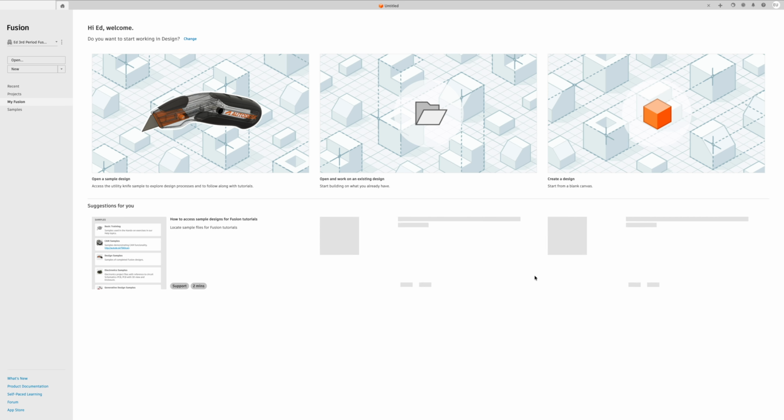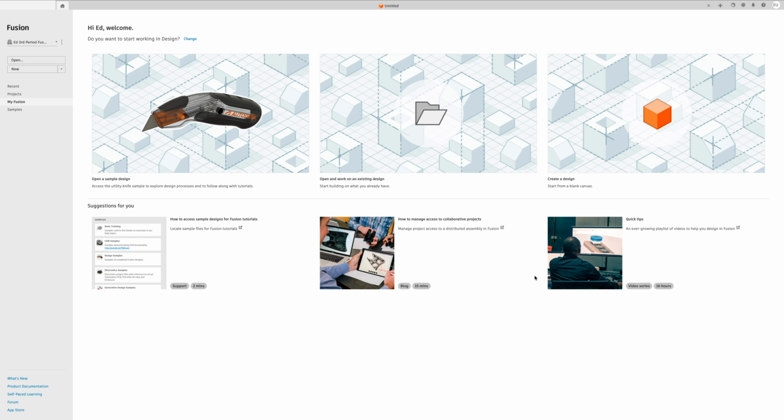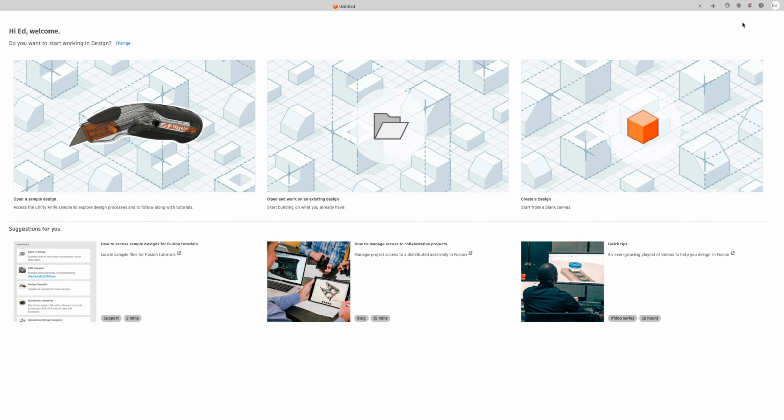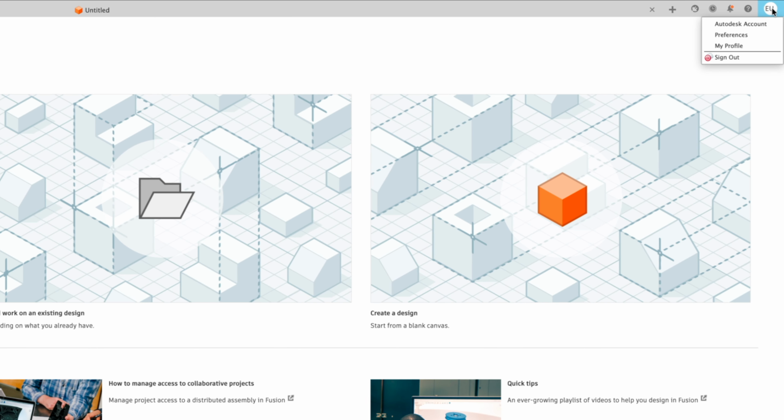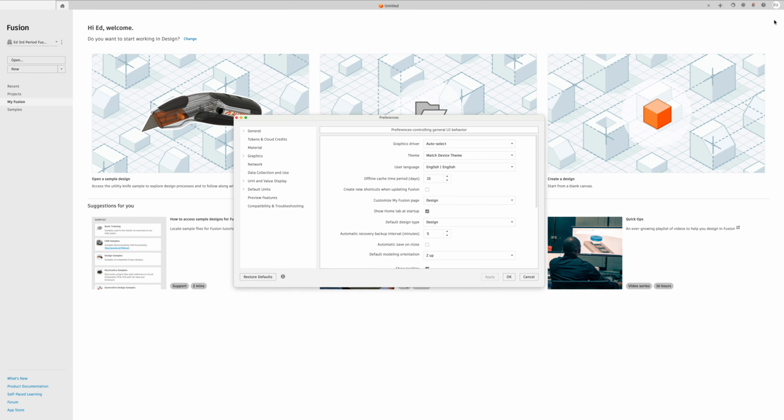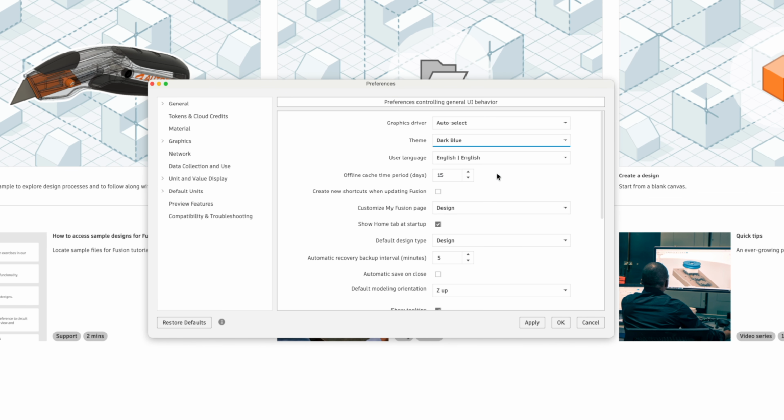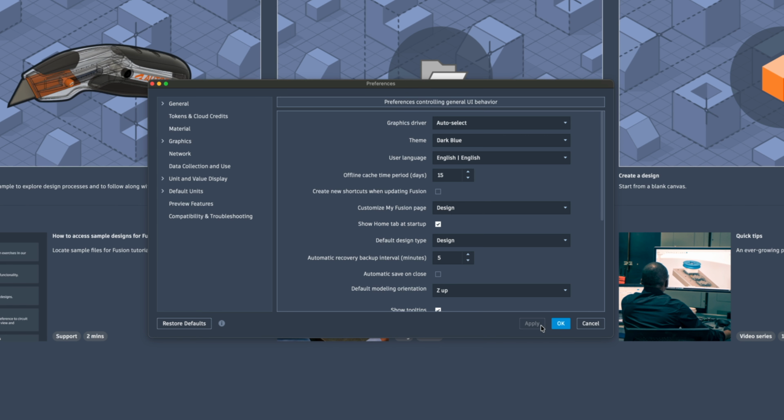When Fusion finishes loading, let's check one important place, your preferences. You can find preferences by clicking on your avatar icon in the top right-hand corner and selecting Preferences. This is where you'll find interface and display options. For example, if you prefer a darker screen, you can change your theme to dark blue.